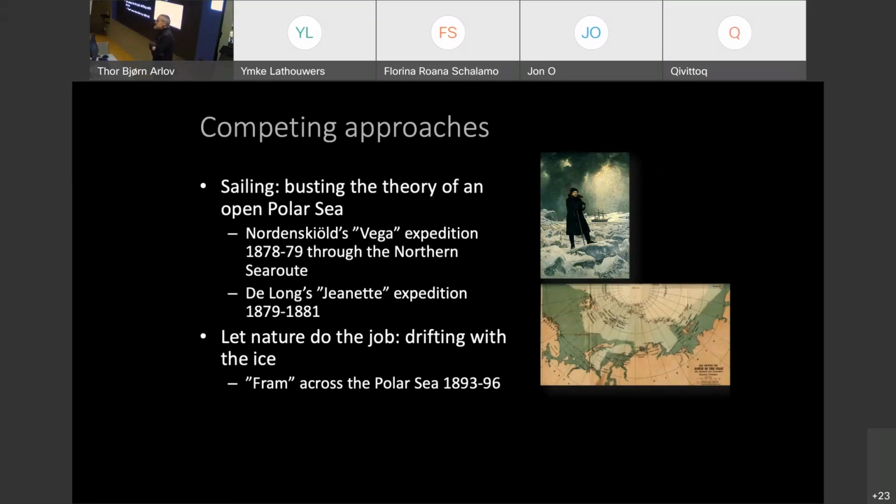So based on this theory that there must be an ice drift across the pole, or the Arctic Ocean, that was the very idea behind Nansen's expedition 1893 to 96, the ice drift with Fram across the Arctic Ocean. His concept was to sail along the Northeast Passage, let the ship freeze in as far east as possible, and then let the ice do the job.